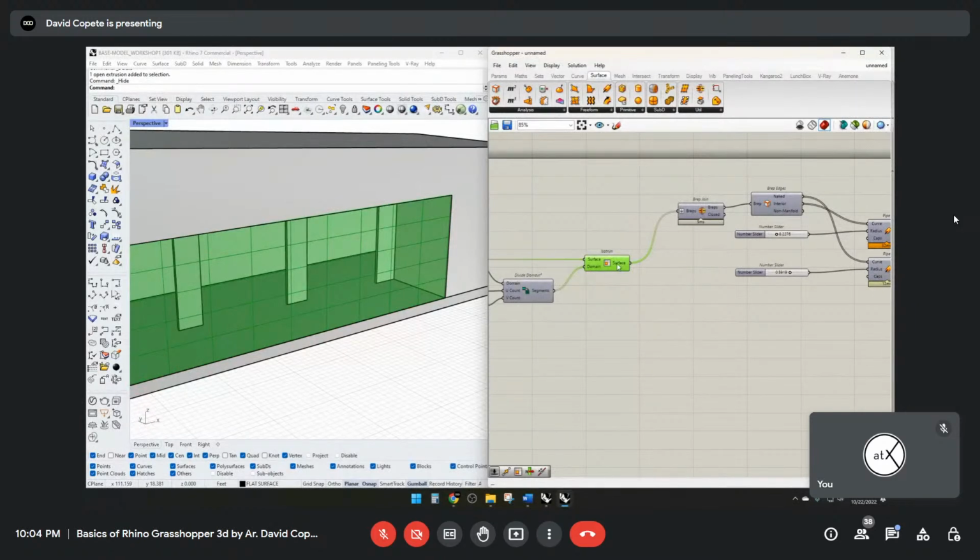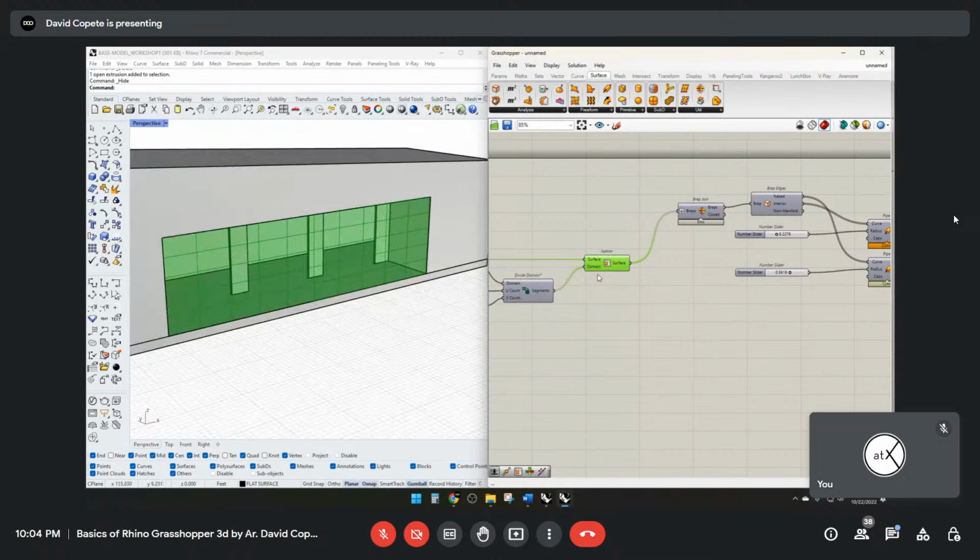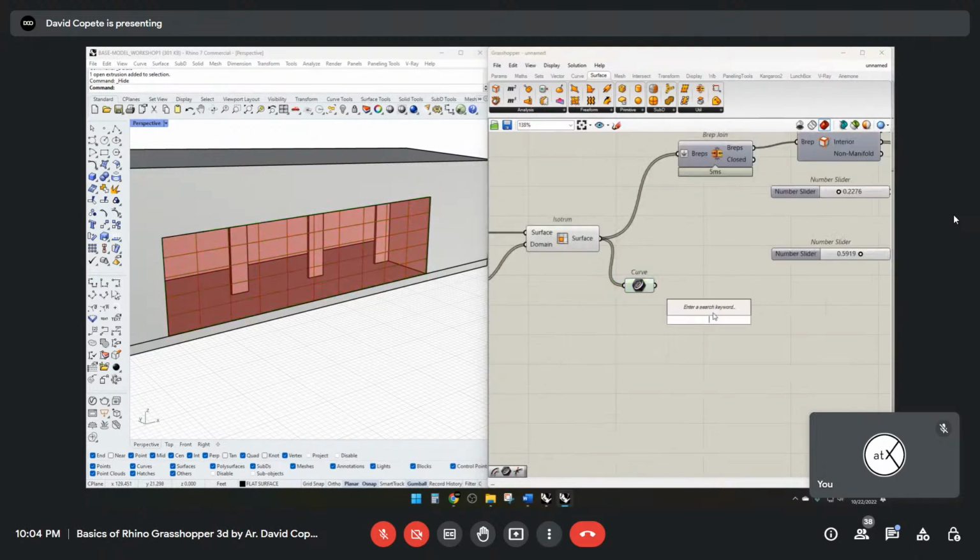So I'll go here to, first I need to, these are surfaces. So I need to extract the lines. So I'll go to a curve component. We can also extract it this way. If we plug in that surface into an empty curve component, it will actually take those curves and put them in here. Now we can offset curve.